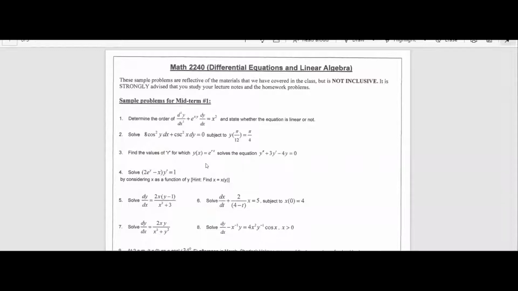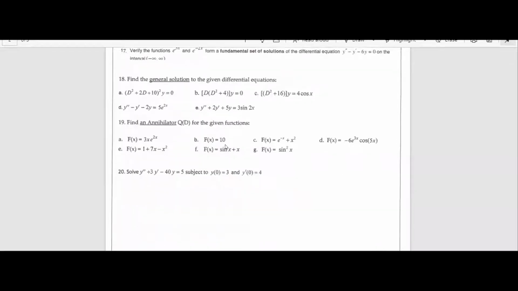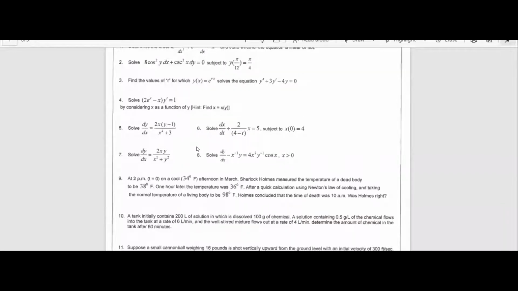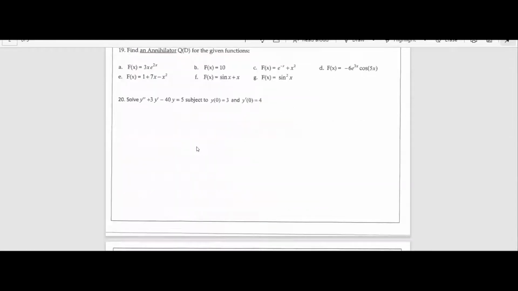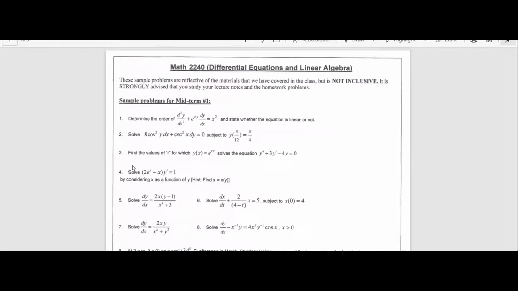The other one is it prepares you for upcoming tests, because the tests will be very much similar to these problems. I will just look at these problems and change the numbers around a little so it won't look exactly the same type of problems, but it will be like these problems. Of course, we won't have 20 problems on the test. Chances are we will have like half of it.